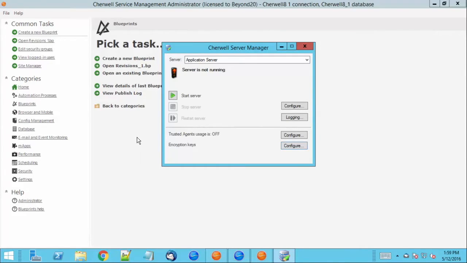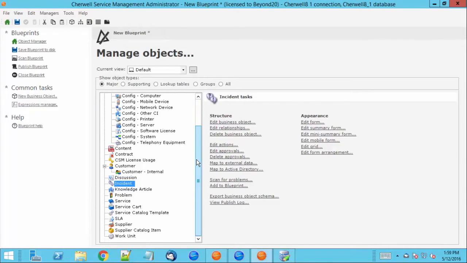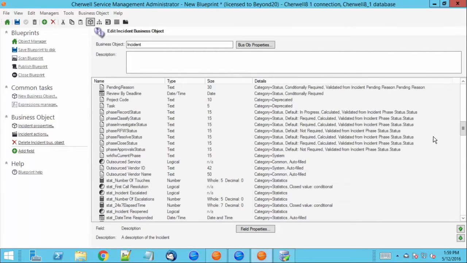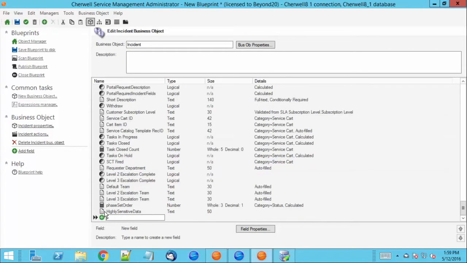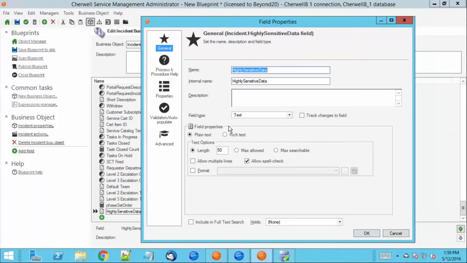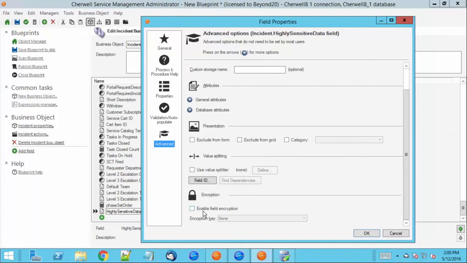After you've set up an encryption key, you can go ahead and open a new blueprint and start setting up encrypted fields. I'm going to go ahead and create a new field and title it Highly Sensitive Data. This is going to be the field that we're going to encrypt. To encrypt this field, all you have to do is go to the Advanced tab of your Field Properties screen and then go down to the Encryption section.